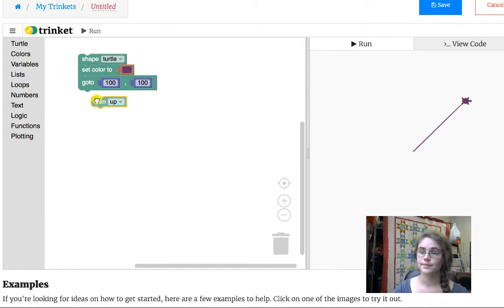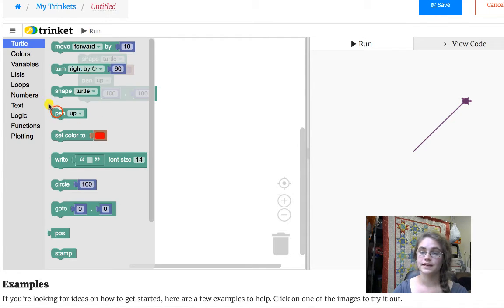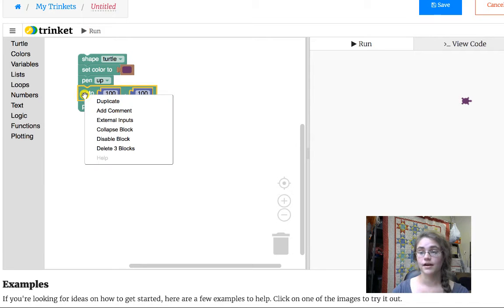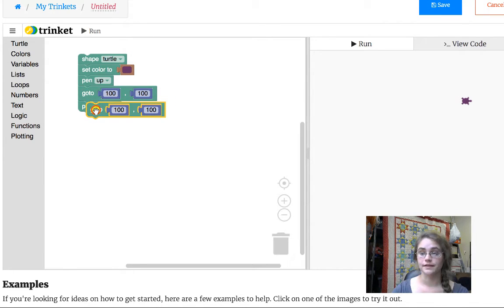So we want to pick the pen up before we tell the turtle to go to 100, 100. And then after we get there, we want to have the pen go down again. So let's try that again. Now the turtle goes to the corner, but it does not draw a line. For future ones, we do want it to draw the line, so we're not going to do the pen up and pen down. Just like in Scratch, you can right-click on a block and click Duplicate.